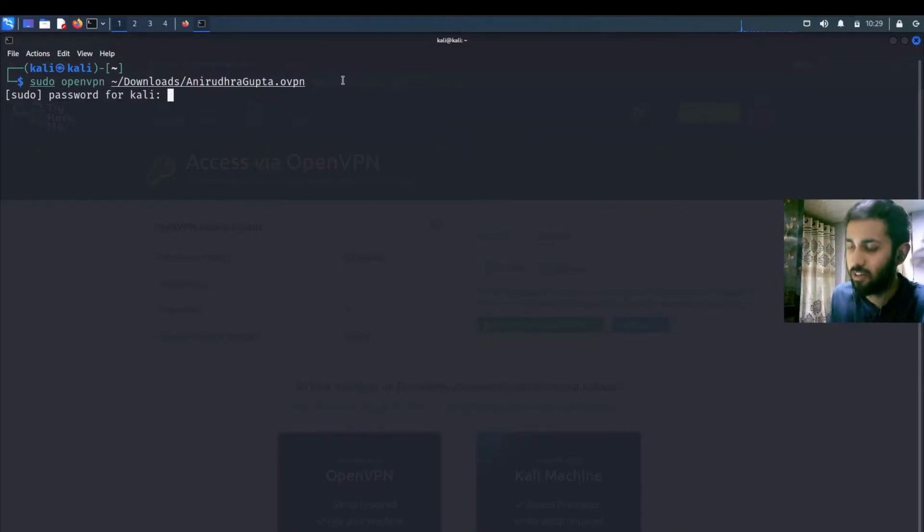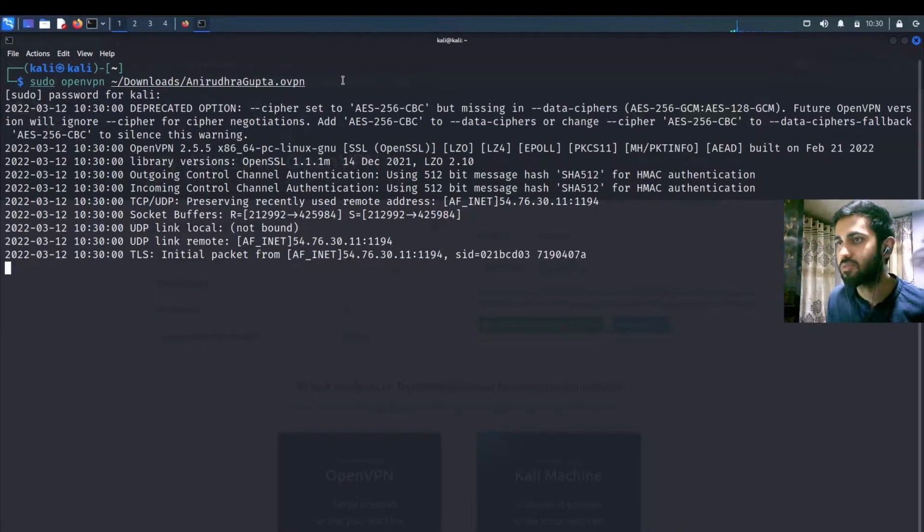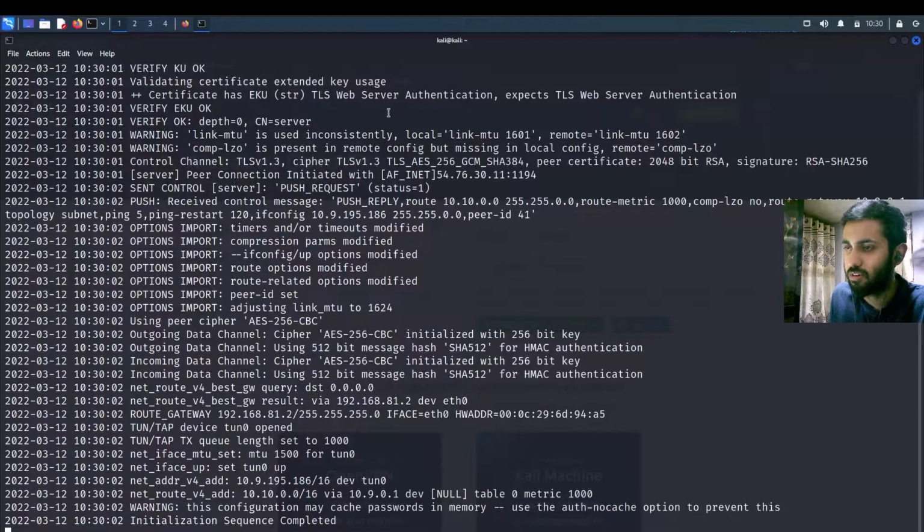I'll just go ahead and hit enter and enter my username and password. Sorry, only the password. And it says initialization sequence complete. And you can see here as well, we are connected to a VPN IP.